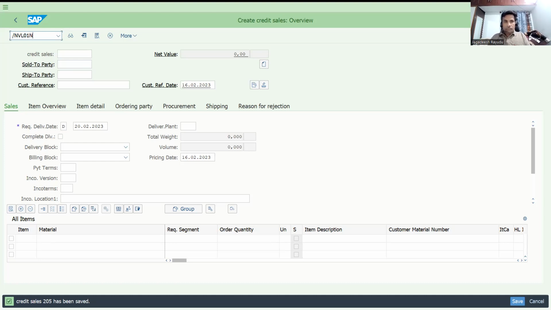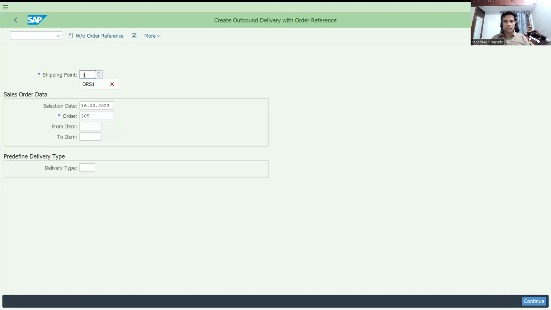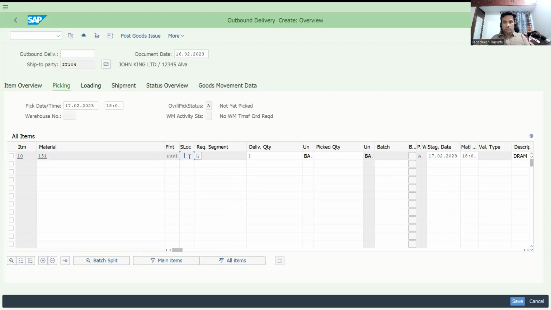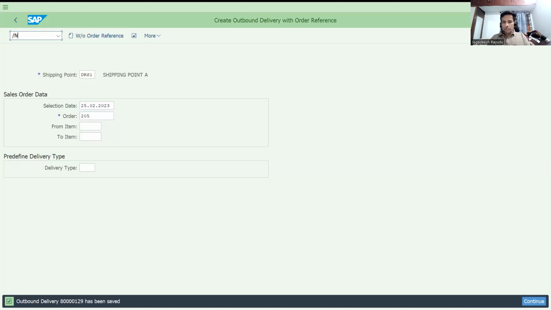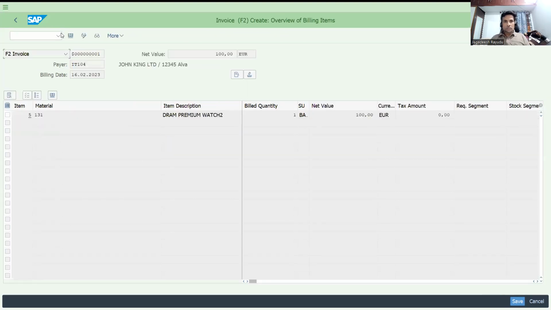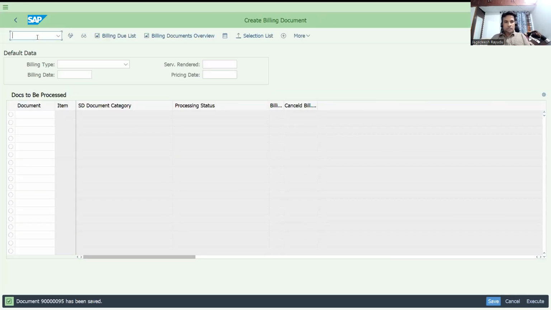Let's try to bill this delivery. Take the shipping point. Go back. I'm just giving the selected date as 25. Let's do the picking. Do the post goods issue. This is fine. Now let's come here. Do the billing with function F8. Let's save this. So this is the regular flow.